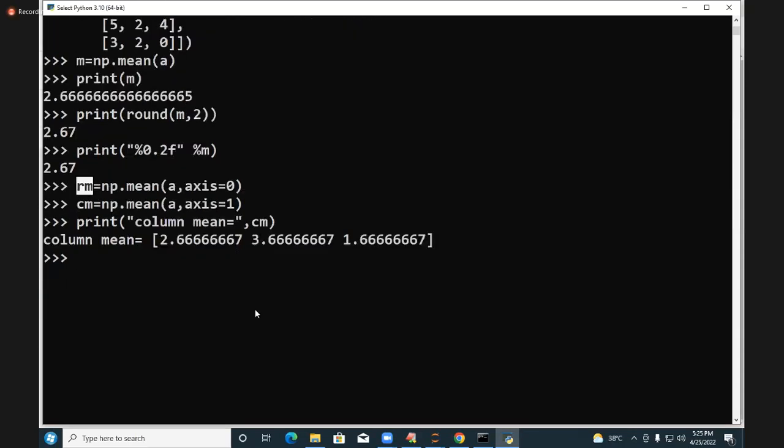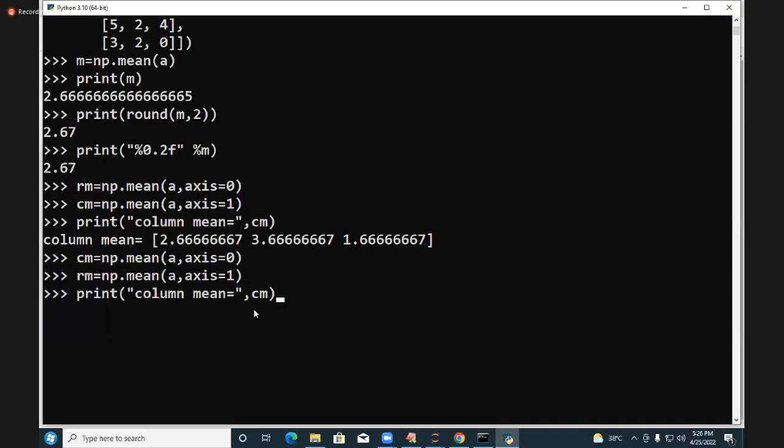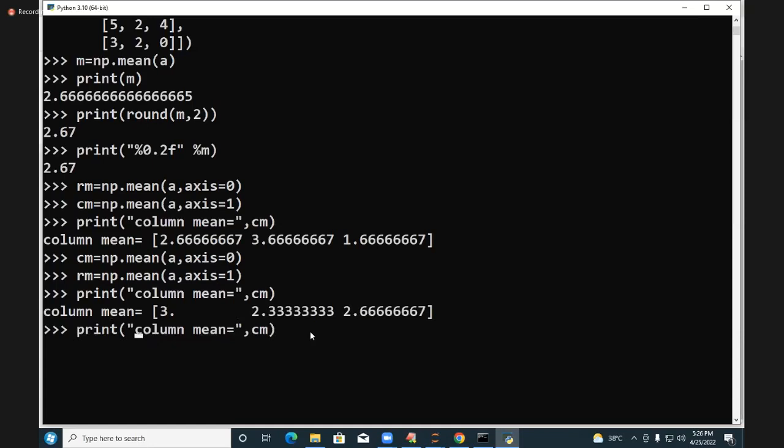If you don't mind, wait one minute. I will rebuild it. This is CM, column mean. This is row mean, RM. Now print that statement and you will get it: 3.0 and 2.333, 2.66. Row mean also you will print it, RM I will say.